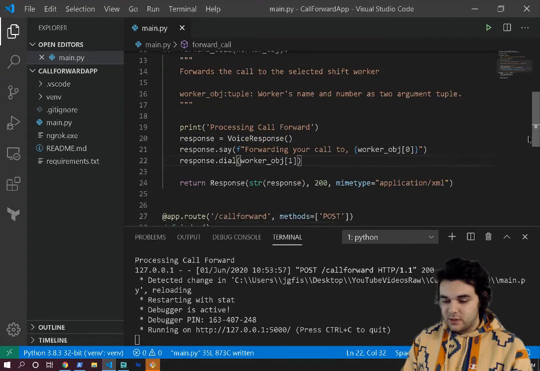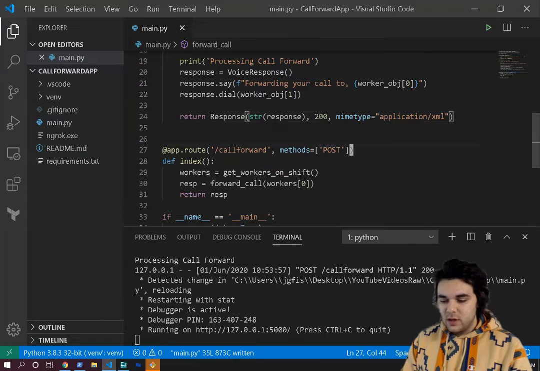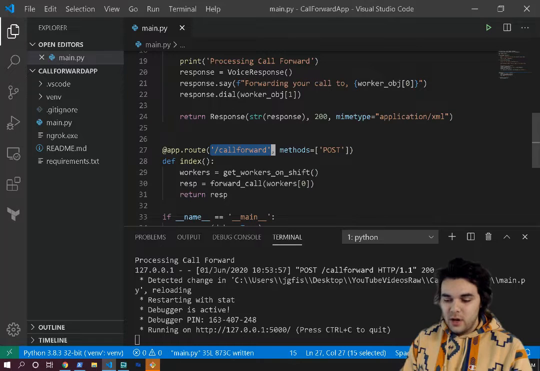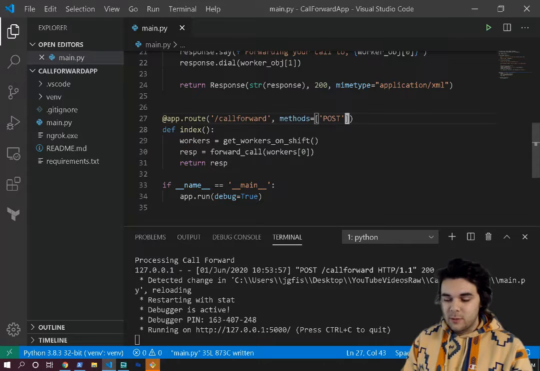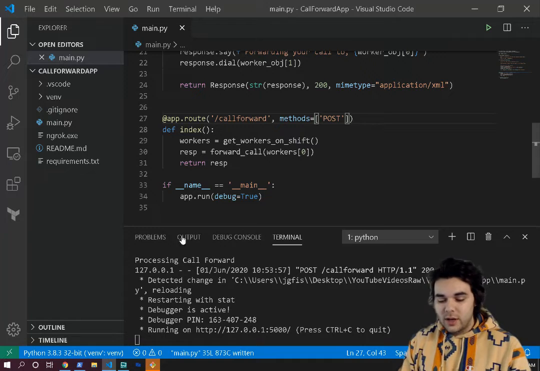And then that would go ahead and dial, and then we return a response so that we know we got a proper response back, as the response to the webhook. So there is a webhook involved here, and that's what we see here. There is a single route, slash call forward, that receives a POST request, retrieves all the workers on shift, forwards the call to the first worker, and then returns that response. Now this is going to receive POST requests from the Twilio servers when a call is incoming to the Twilio server. So let's go ahead and look at that now.